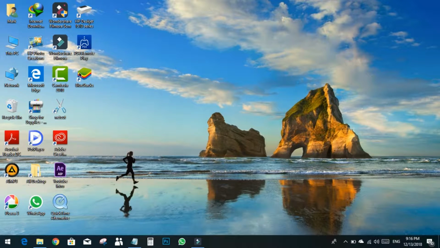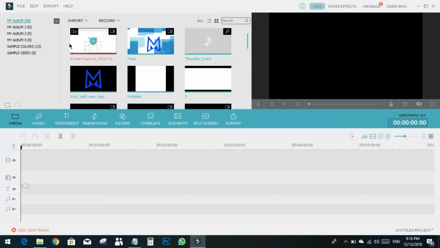So first we're going to use Wondershare Filmora. Wondershare Filmora, as I said in the last video, was one of the best screen recorders to record your screen. So now I'll open Filmora. So we can drop a file or a project to our project, which is there.